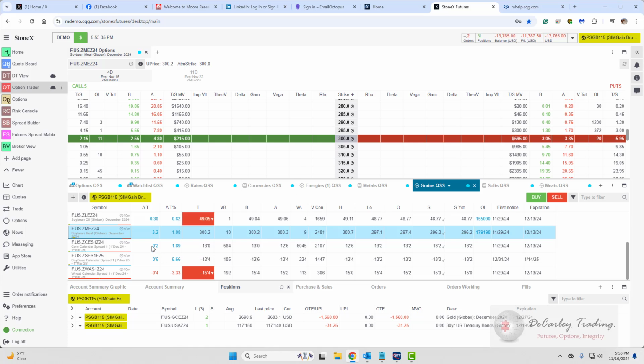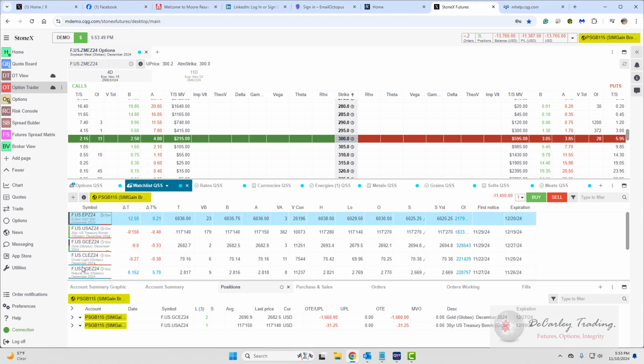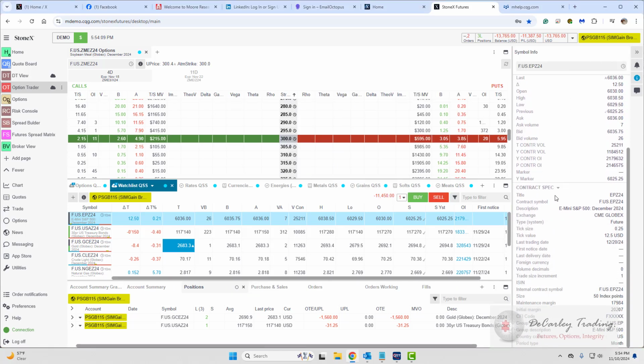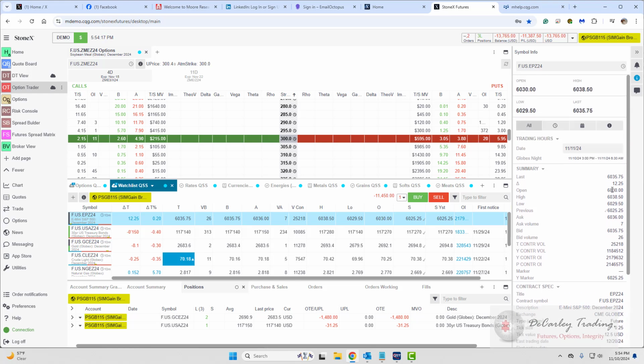You might want to do this if maybe you're trading options that trade against the December S&P and the March S&P. Maybe it's easier to do it that way for you, or you could just have both the December and the March symbols right here in your quote board or your watch list, however you want to do it. And again, from this page and any of the pages in the platform, you can show the sidebar and you can see contract specs, last trading date, minimum tick size, those sorts of things.